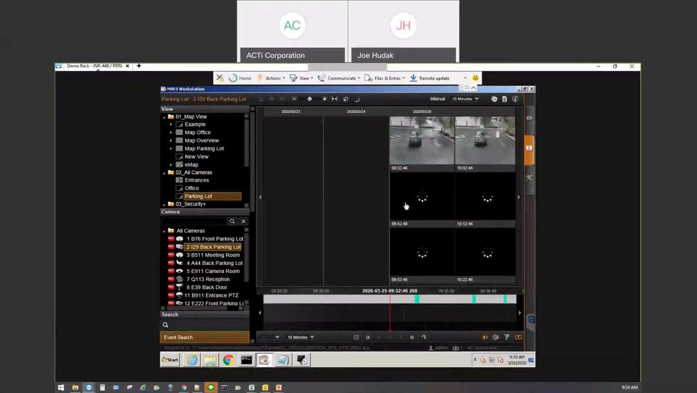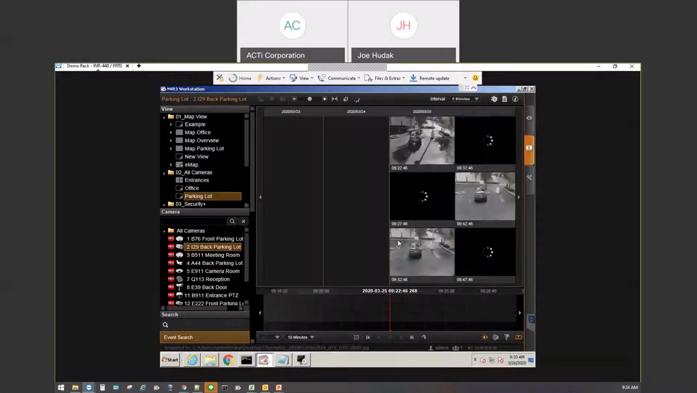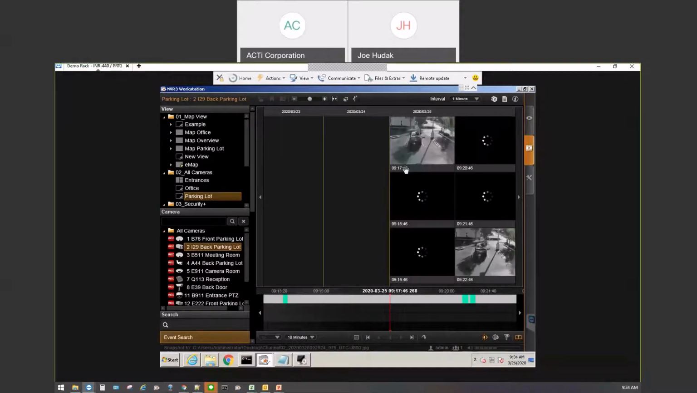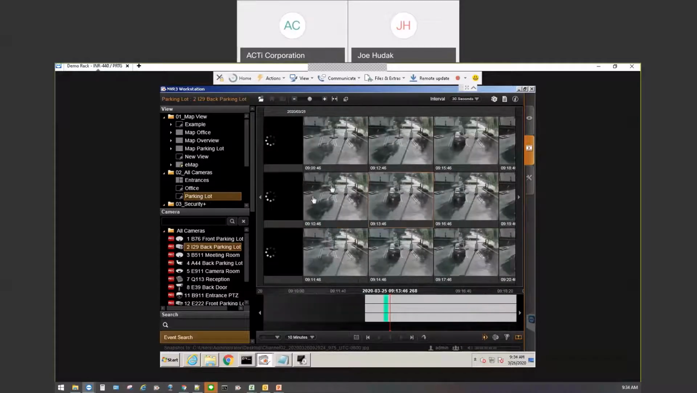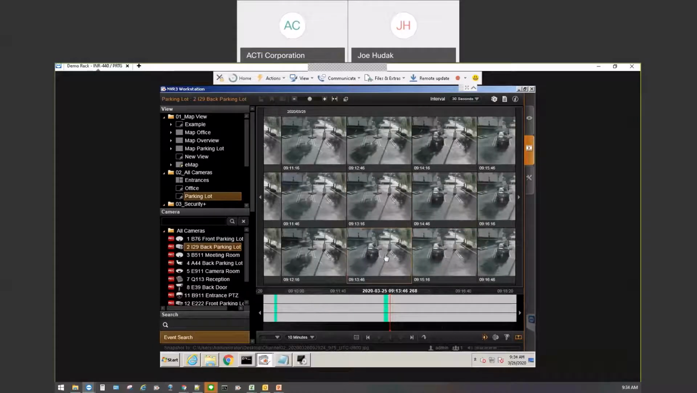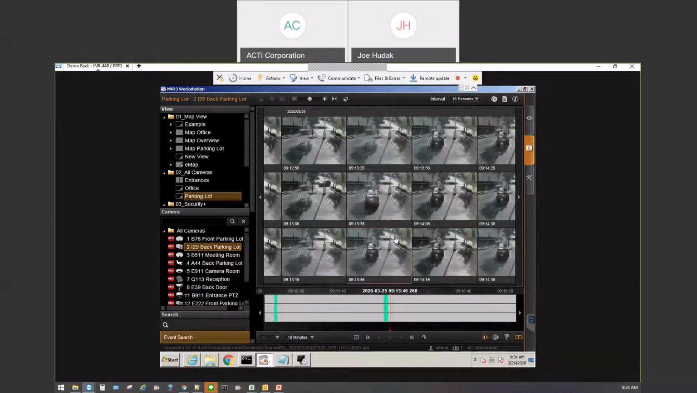So we've already narrowed this down a lot and saved a lot of time for your security staff or your customers doing investigations. We are getting close to the 10 seconds. Now we're all the way to 1 minute. Again, all I'm doing right now is clicking on the first thumbnail where we see this vehicle and then using our mouse wheel to change the interval time. And now we've narrowed this event all the way to 10 seconds.